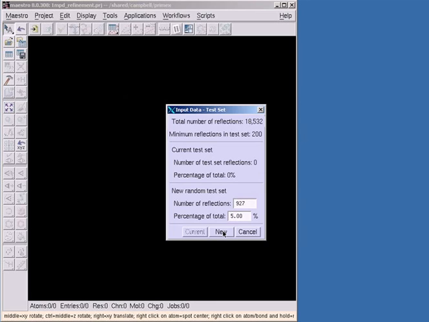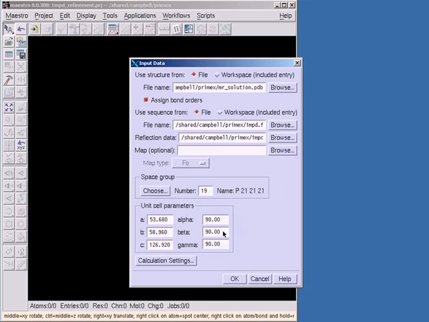We'll accept the suggested values by clicking on the New button. At this point, the fields for space group and unit cell parameters have been filled in automatically. These values come from the coordinate file or the reflection file, whichever one was read last, and contains the appropriate information.